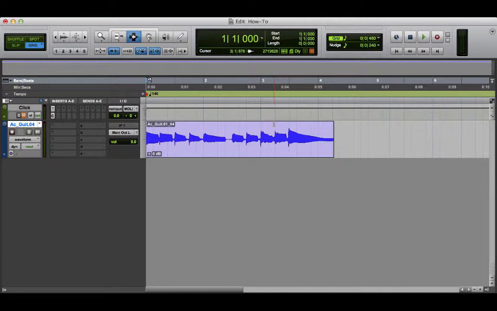So if the vocalist has a really good verse and they want to keep that for the rest of the recording session, you can just duplicate the new playlist so that that verse will always be there for the next playlist.